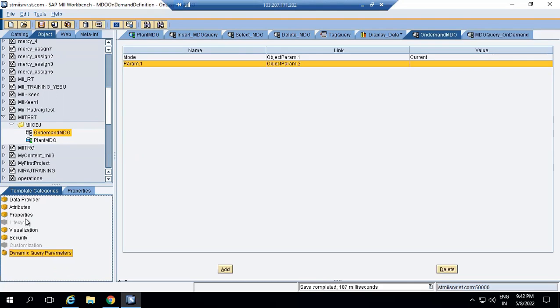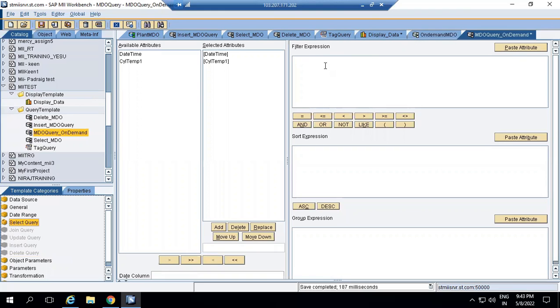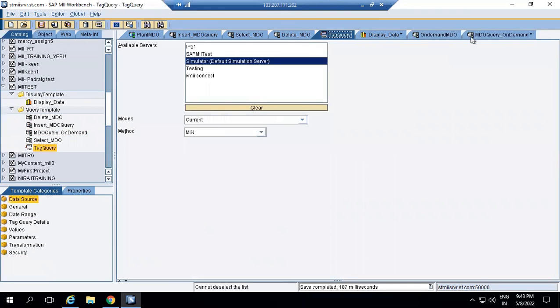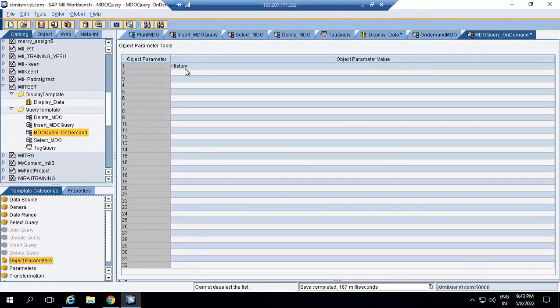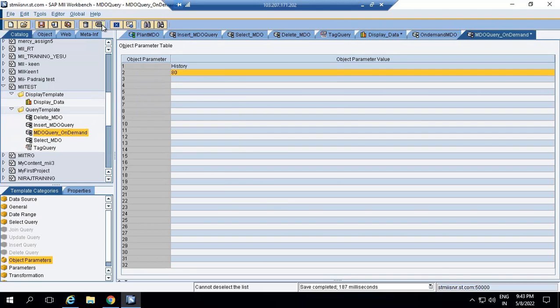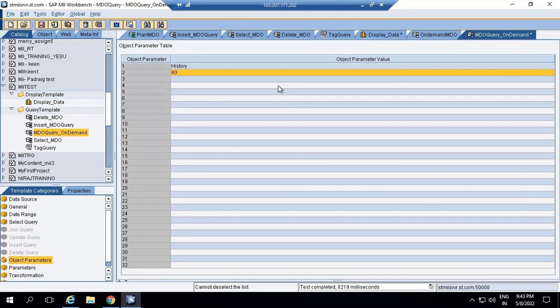Save it and go to the query. Now go to the tag query. Here I pass history, and in the second I'm passing 80. It means greater than 80. So you can see here all the data you are getting is greater than 80, because I have passed 80 in the second parameter.